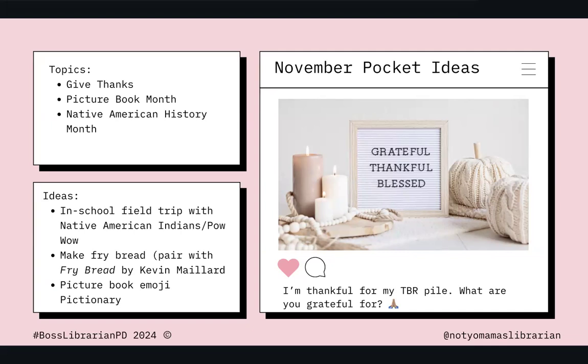And making fry bread is an alternative. You can pair it with the picture book Fry Bread by Kevin Noble Maillard, which is a really cool book, and it has recipes in there for the fry bread that Kevin used to make with his family. And then the last one is Picture Book Emoji. I love a good emoji. That's how I talk all the time. But you can put emojis together and have students try to figure out what the book title is based on the emojis.